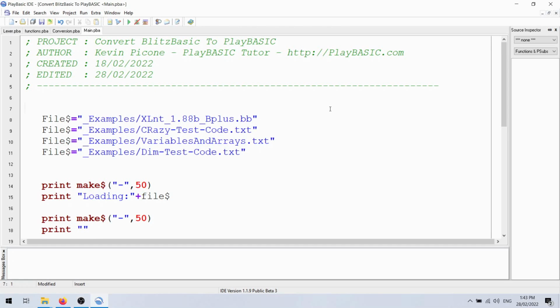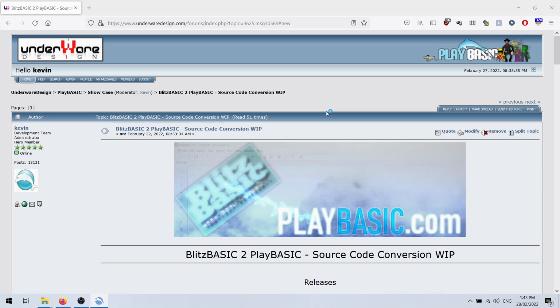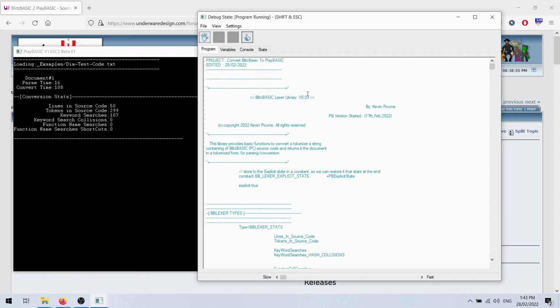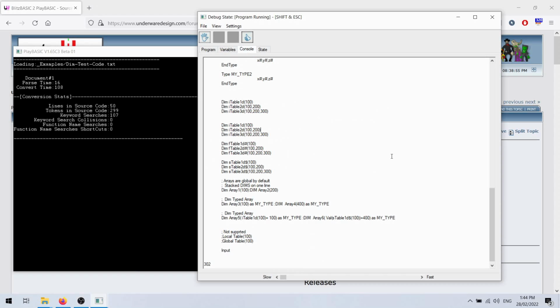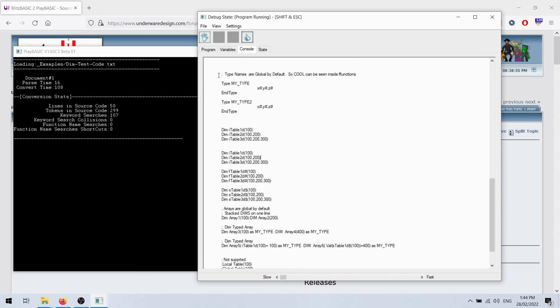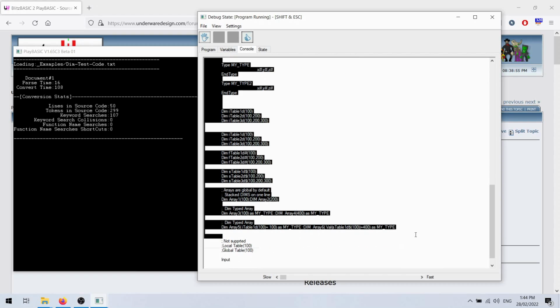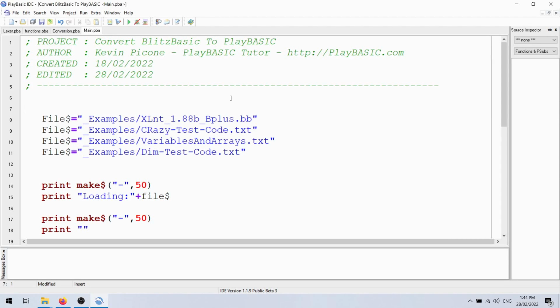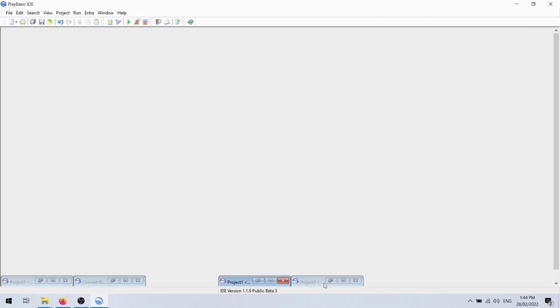Where are we with BlitzBASIC to PlayBASIC? Well, we've been working on the dimensioning support here in Magpie in the background. So we'll give it a run in debug mode. The information is a bit different than what it was before, but nothing all that interesting. This is our resulting code. I'll pick through the original code and we'll go through what the converter supports. But that actually does compile now in PlayBASIC.